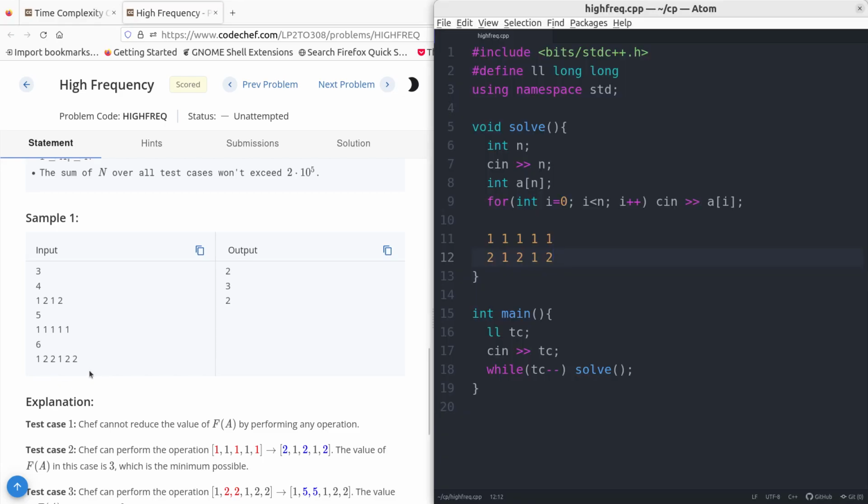Now we have 1 2 2 1 2 2. Now one's frequency is 2 and 2's frequency is 4.